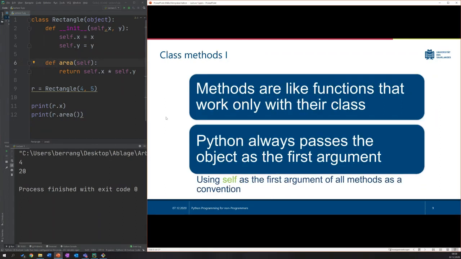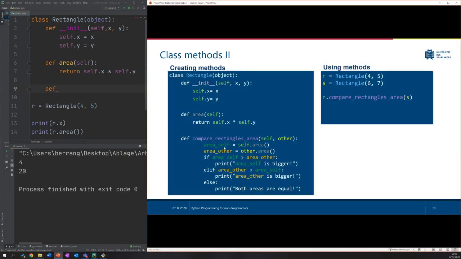Okay, what do we have again? We have the methods inside our rectangle. The area is a method, so simply a function, but they're called methods inside classes. And Python always, as I said before, passes the self argument first. So if we create a new method after this, how do we call it? On the next slide, it's a little bit more complicated.